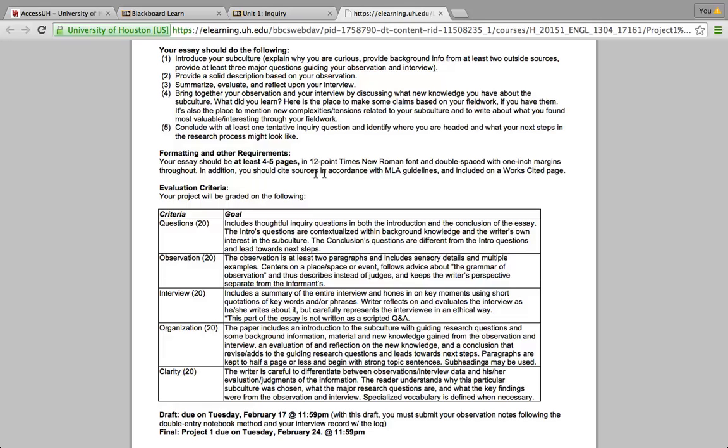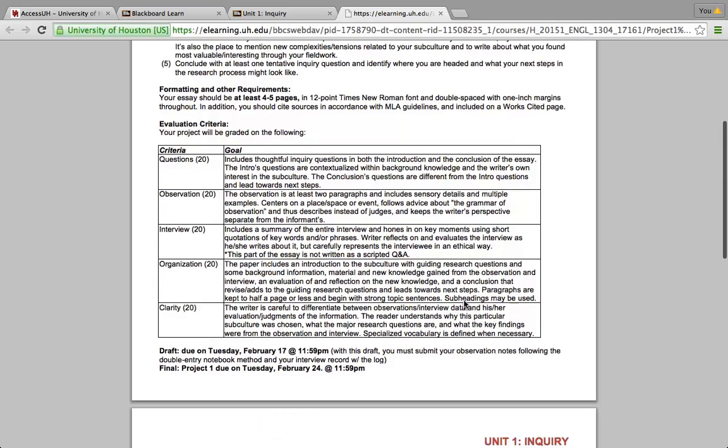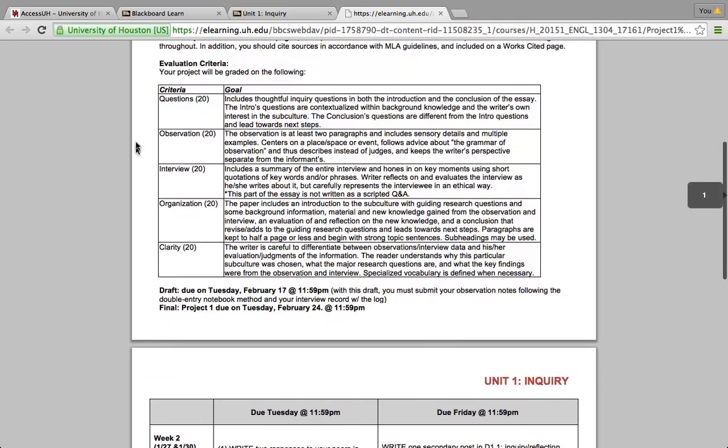Formatting and other requirements, you'll see the essay should be at least 4 to 5 pages. And I'm going to ask you to follow citation guidelines according to MLA, which I'll provide you with and we'll talk about later as well. Here you'll get an idea of the evaluation criteria. Again, I'm going to let you read this, but you can see that I'm really looking for you to pose solid questions, and here I indicate that I'm hoping to see those in both the introduction and the conclusion.